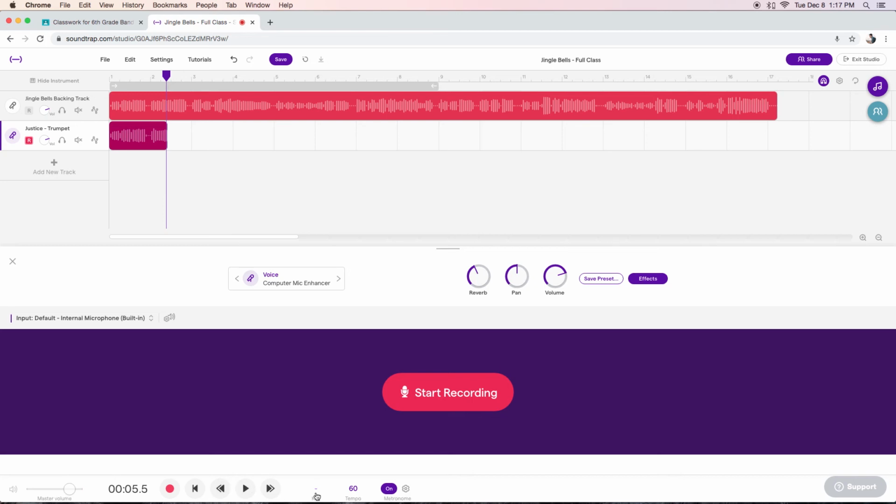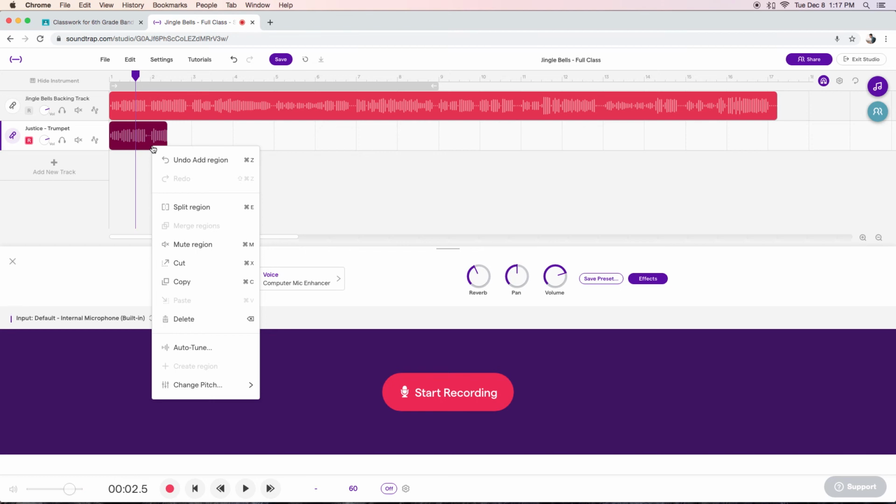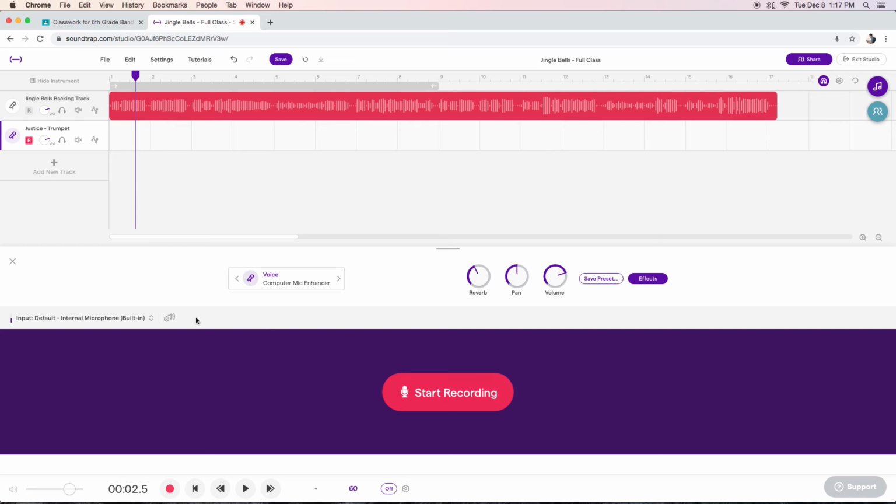Because if I go back and I turn the metronome off and I start from the beginning, you can actually hear the metronome coming out of my computer. So having headphones is super nice. Again, not required, but it is nice to have headphones or earbuds while you're playing. So I'm going to go ahead and delete that.